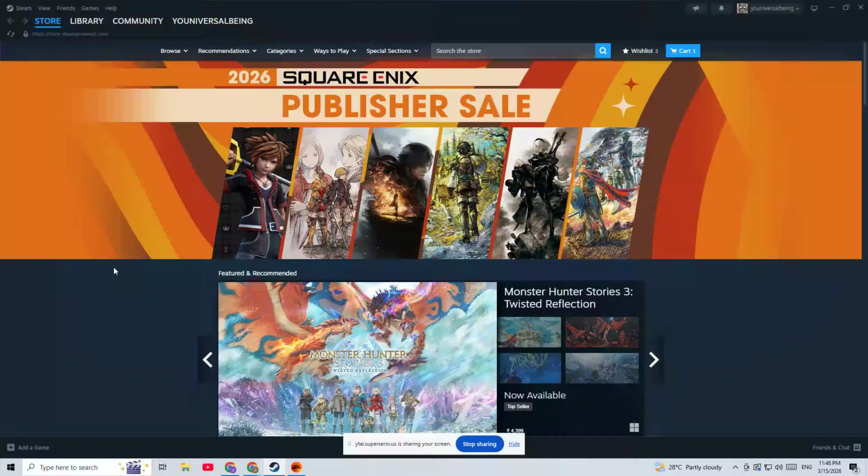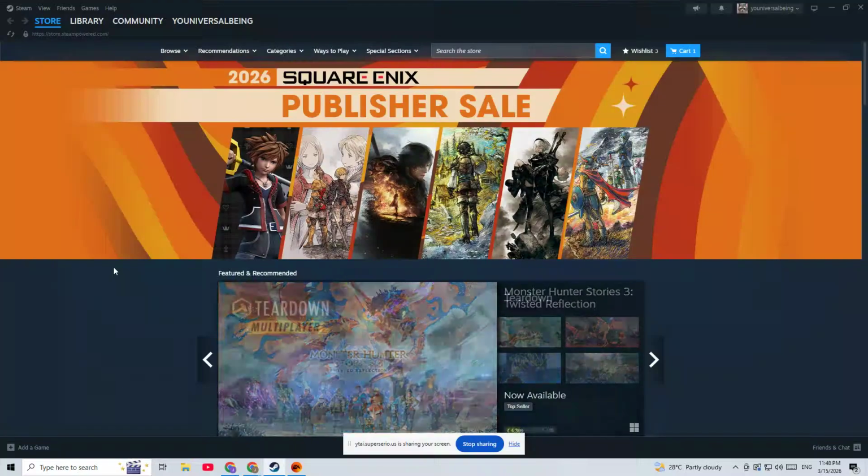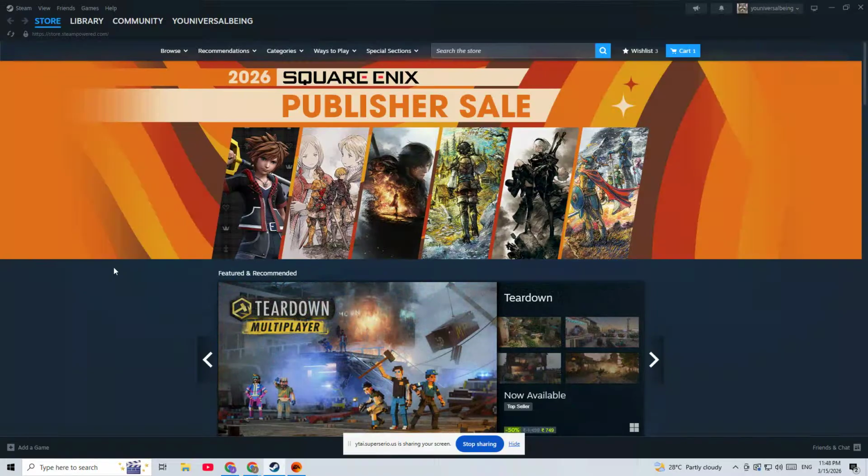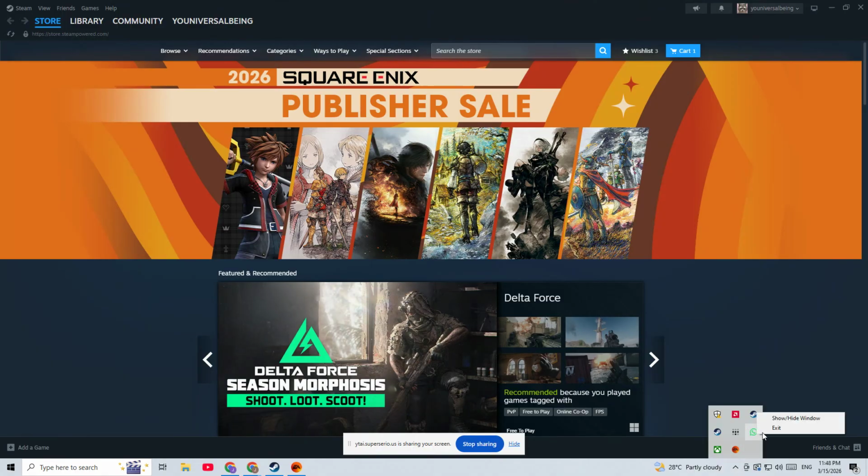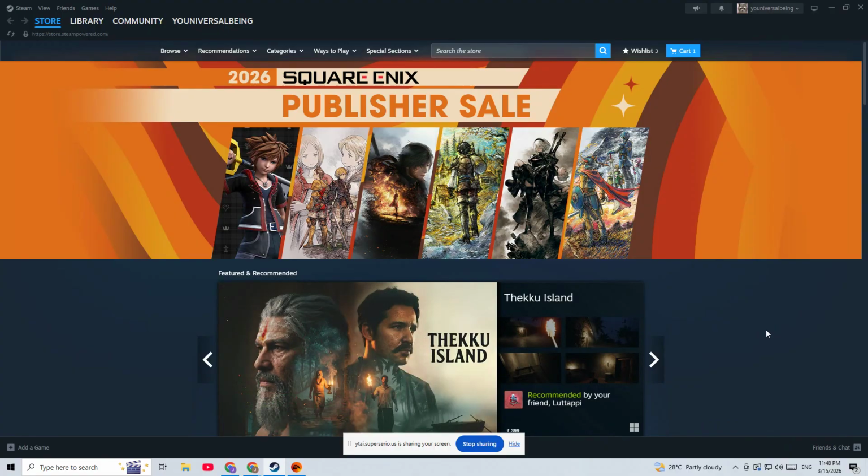In today's video, I'm going to show you how to add the EA Play or EA app to Steam so you can use a PS4 controller with full Steam controller support. If you've ever tried launching EA games and noticed your DualShock 4 controller isn't detected properly, this simple trick using Steam can fix that problem.